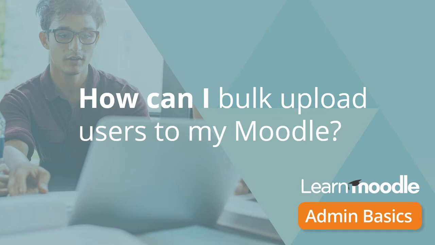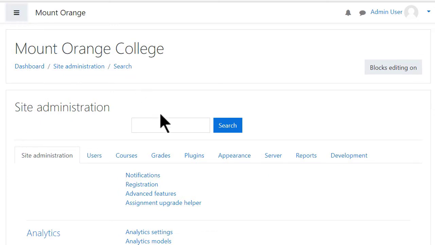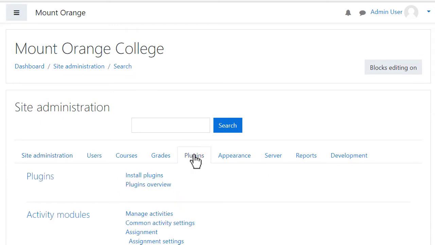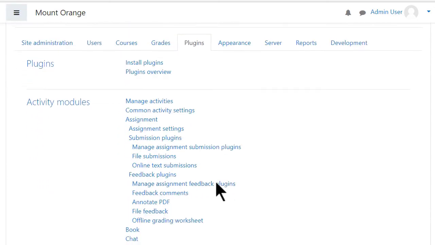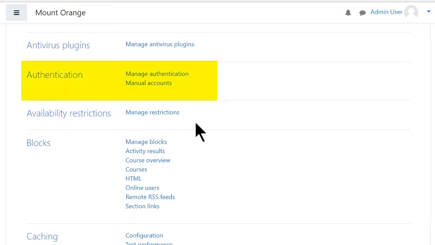How can I bulk upload users to my Moodle? There are several methods for bulk uploading users to your Moodle site. As administrator, click the Site Administration link and from the Plugins tab, scroll down to Authentication, Manage Authentication.